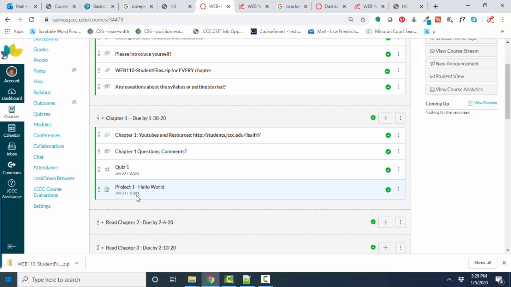And then there's a 10-point project. It's the Hello World project, and you should be able to complete that after reading chapter 1 and going through these 5 YouTubes and asking me any questions or comments on material that remains unclear. There's no rocket science here, but there are a lot of little baby steps, and the material is cumulative. So it's really important that you do every single little hands-on exercise inside each chapter.